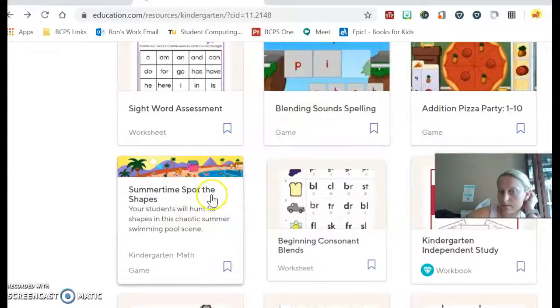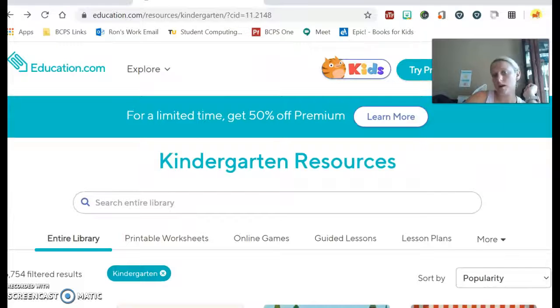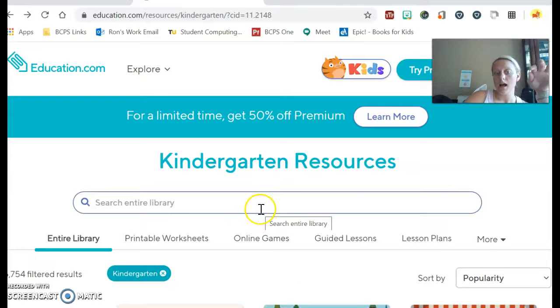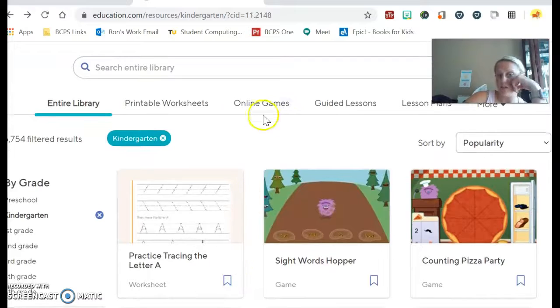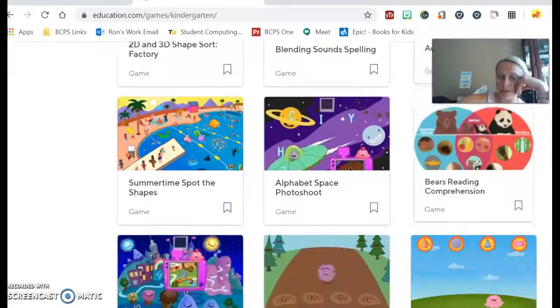Spot the summertime shapes. For additional practice, I've been using this. I used this for many years, but more of the worksheets. I think you could kind of target just online games for them and let them explore through here.